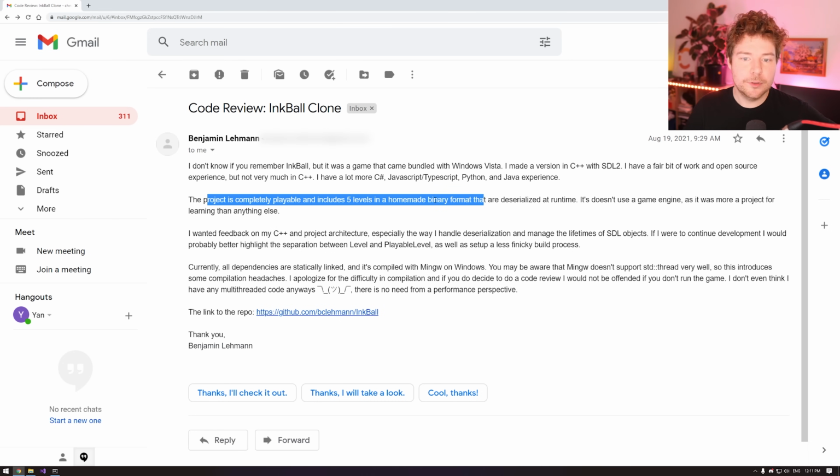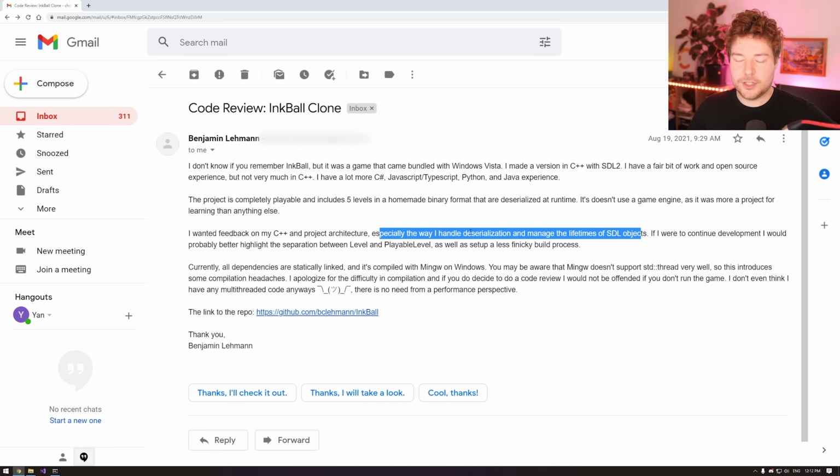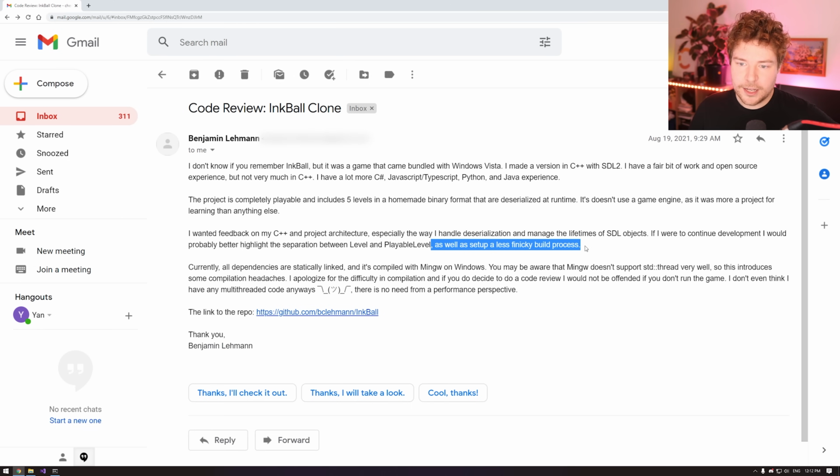Project is completely playable, includes 5 levels in a homemade binary format that is deserialized at runtime. That's cool. It doesn't use a game engine and it was more a project for learning than anything else. Okay, cool. I wanted feedback on my C++ and project architecture, especially the way I handled deserialization and manage the lifetimes of SDL objects. Okay, so those are 2 things that we will take a look at. If I were to continue development, I'd probably better highlight the separation between level and playable level. Again, we'll find out what that is in the future, as well as set up a less finicky build process.